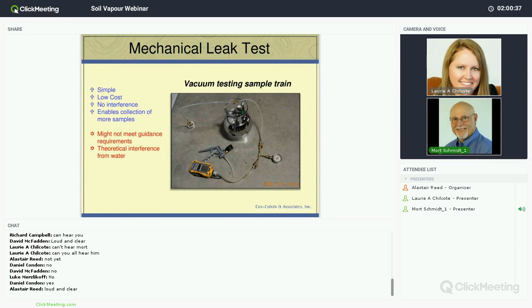So what I like to do, I've been doing for some years, is mechanical leak testing. Just in a word, we have an SOP on our website that describes that, but you impose a vacuum on your sample train, and you can see the vacuum gauge there on the right. If it holds a vacuum for several minutes, then it isn't leaking. It's the same as a shut-in test on a SumaCan.